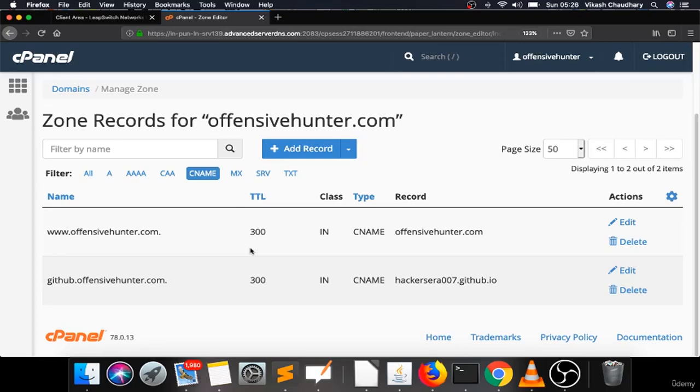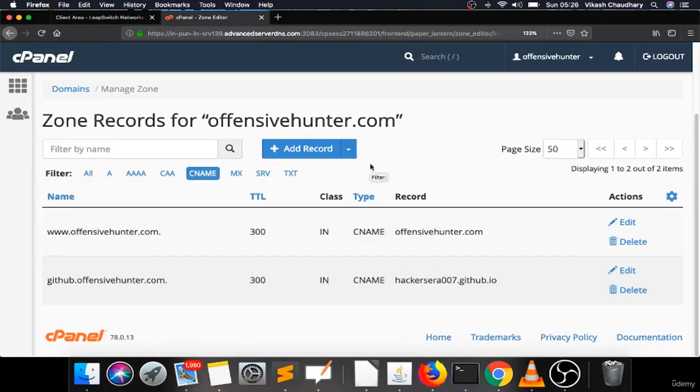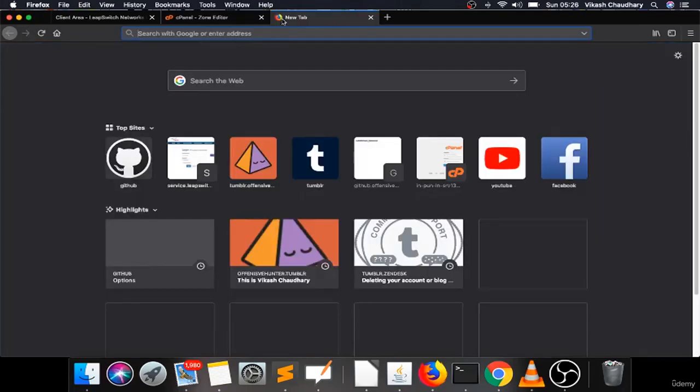So how to find CNAME, you already know. By the host command you can find the CNAME. This is pointing to hackersera007.github.io. So it's pointing perfectly all right. This is the current state. Now if I open that same blog right now, what happens?